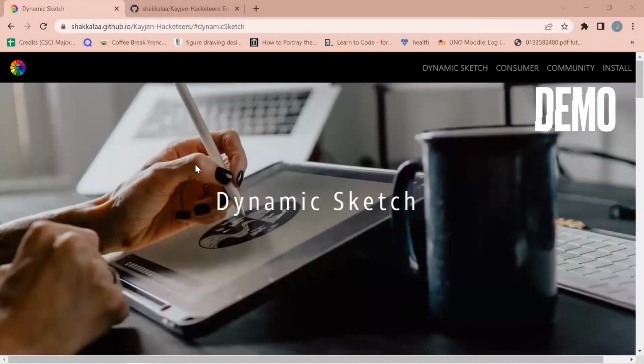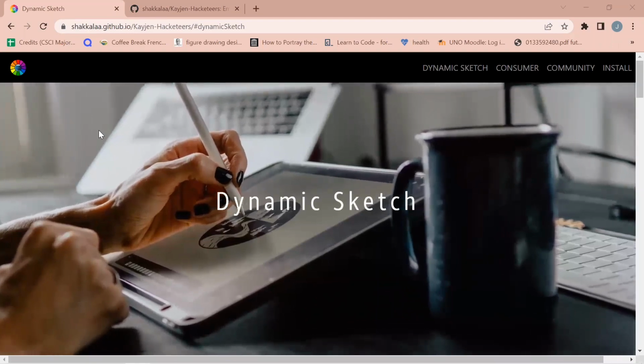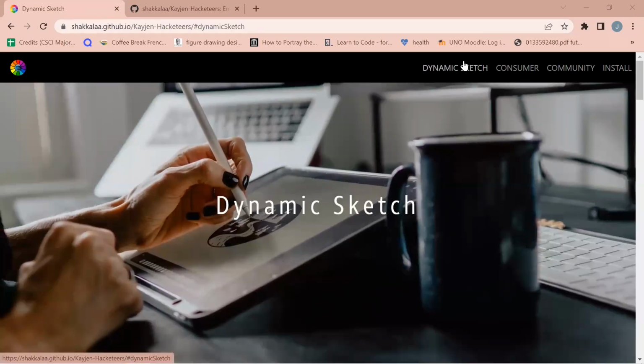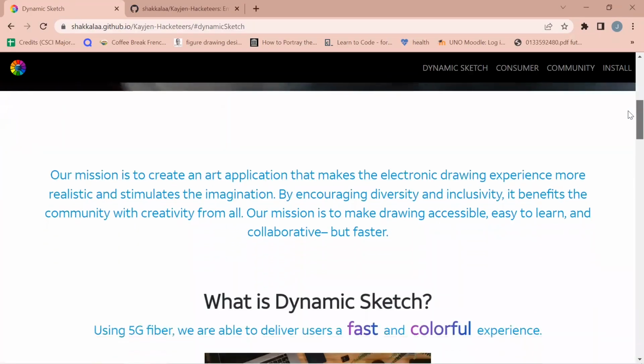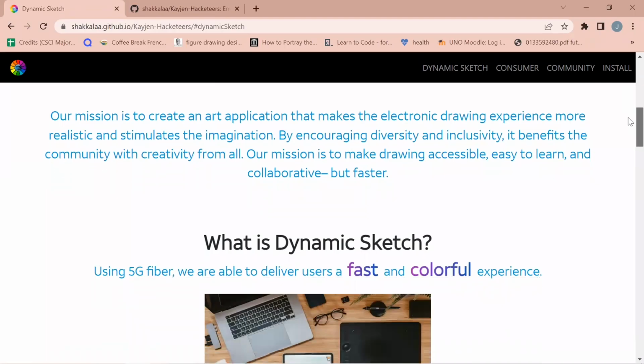This is our website for Dynamic Sketch. We have an interactive photo that zooms in when you hover over it. We have our navigation bar that takes you to each section when you click on it. We have our mission statement that talks about making drawing accessible, easy to learn, and collaborative, but faster.